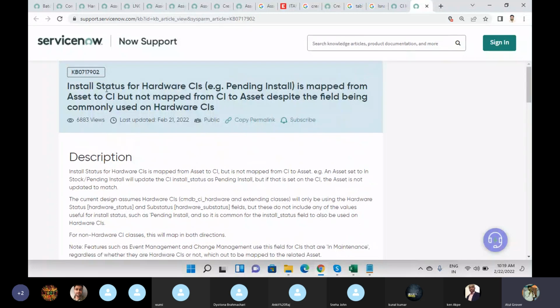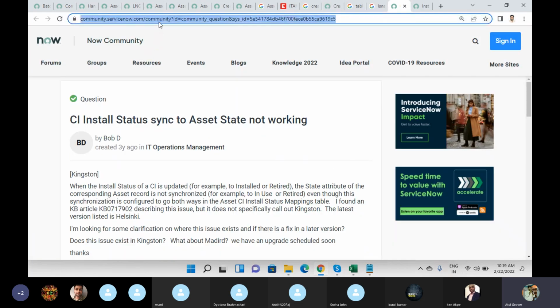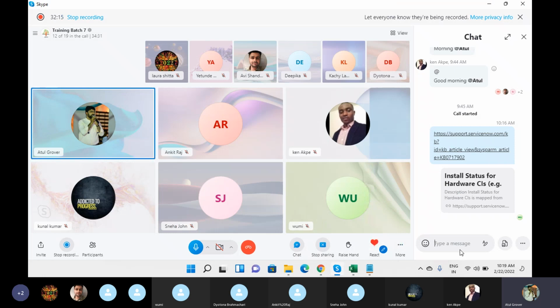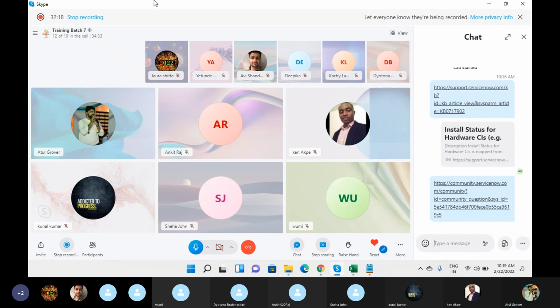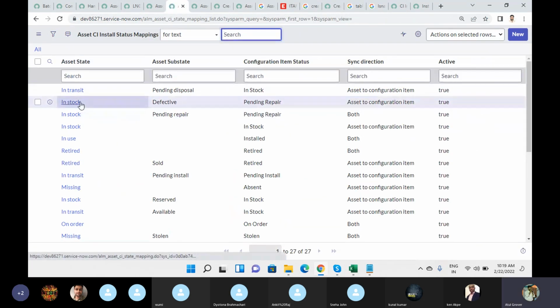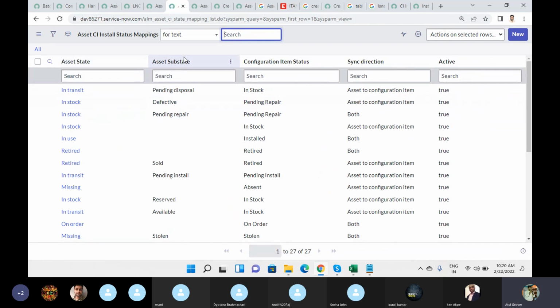Now I come to this part. See, it is a very old one. Last update is a month old, but it's very old. This link is very old. Okay, read about this link as well. I give you this one. See, people are facing the issue during the Kingston as well, a long back. Read these two articles. Now let me come back to our fundamentals here. Okay, this one. So it says asset state, asset substate, configuration item, and sync.